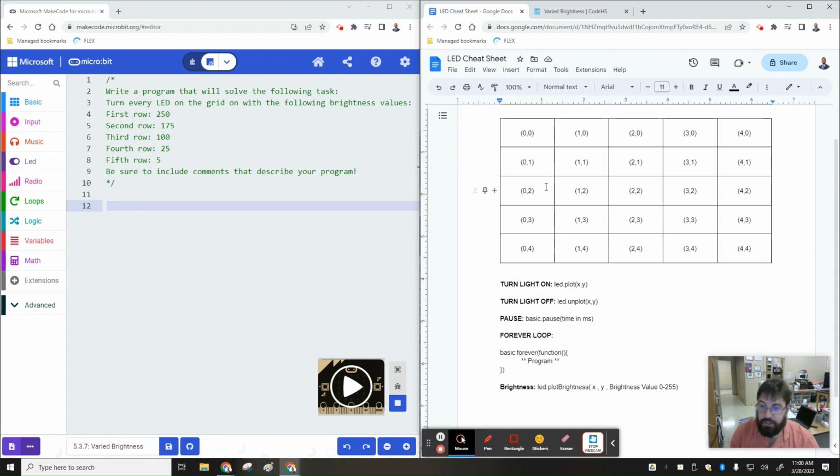I also have my cheat sheet here. And on my cheat sheet, I've added the brightness for plot value. So it's led.plotBrightness, open parentheses, my X coordinate, my Y coordinate, and then my brightness value going from 0 all the way up to 255.